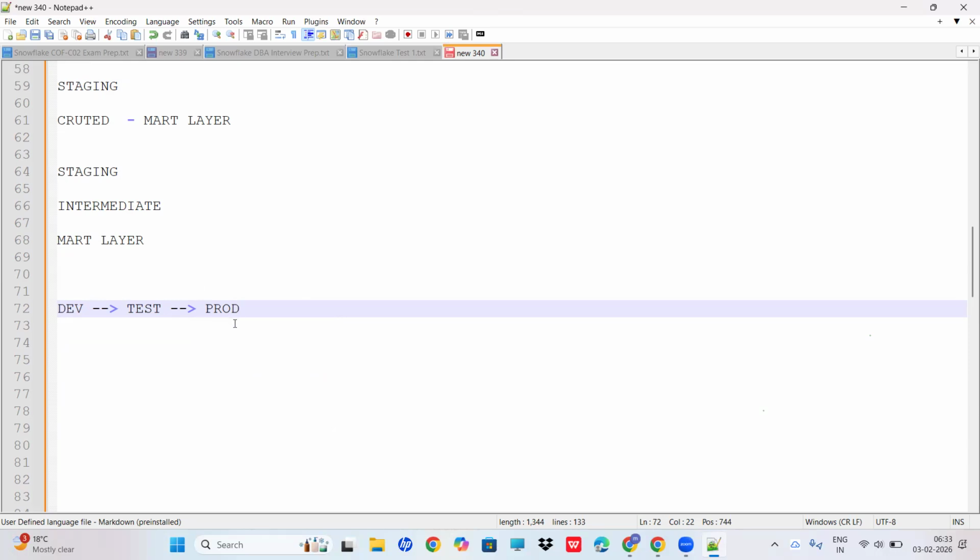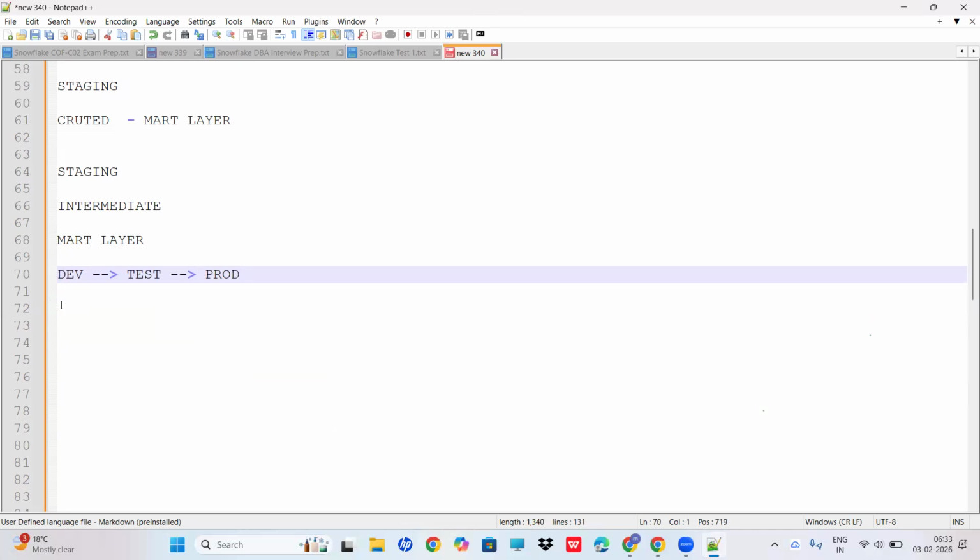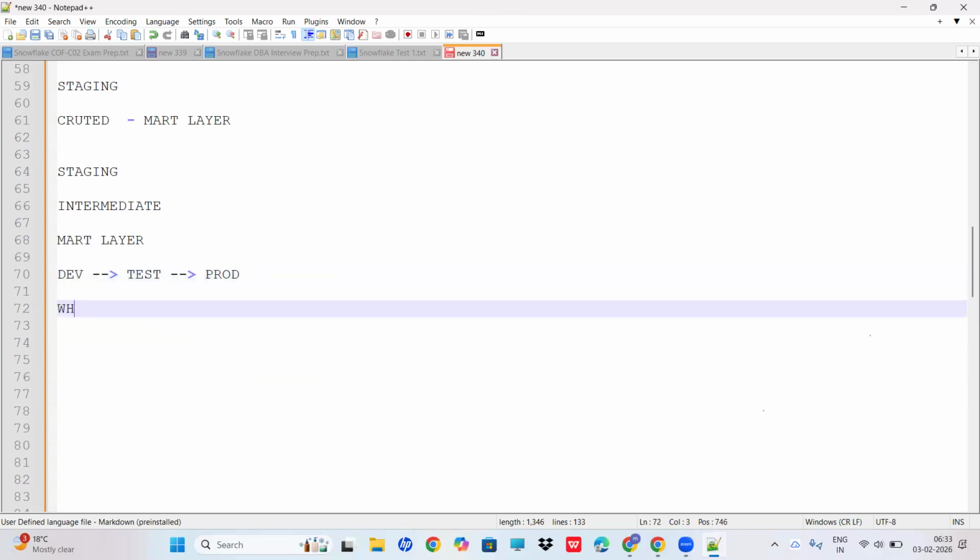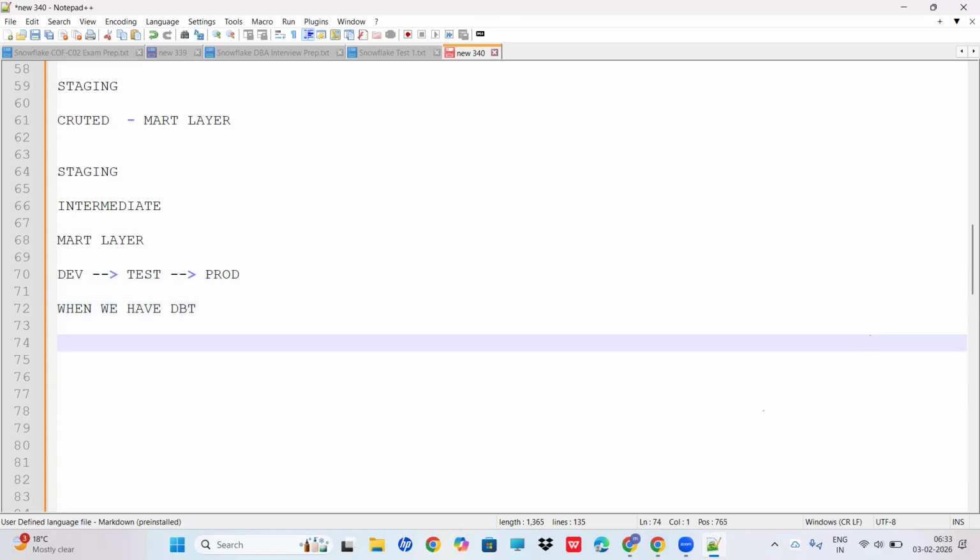Usually without DBT, in Snowflake we connect with GitHub, and for some actions they use Python and load the data. We move the data from dev to test to production environment. When we have DBT, we create environments in DBT: dev environment, test environment, production environment. Then we connect GitHub.